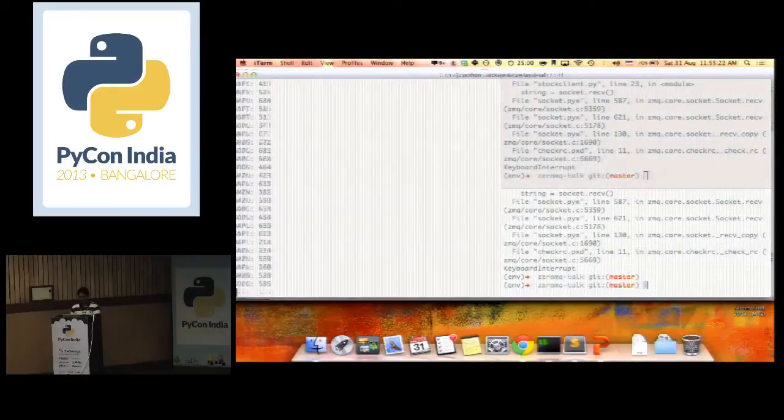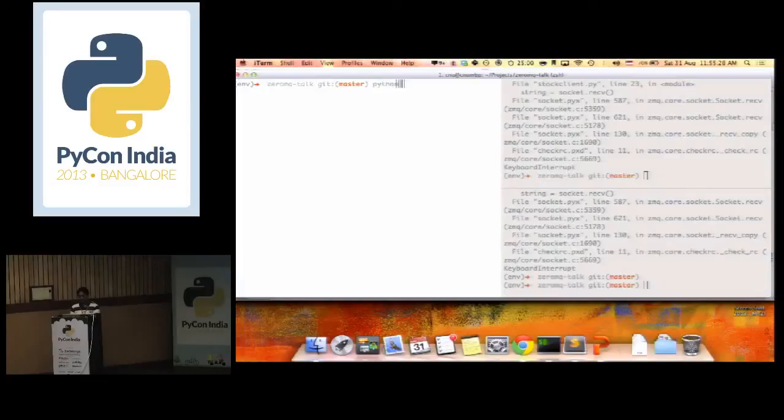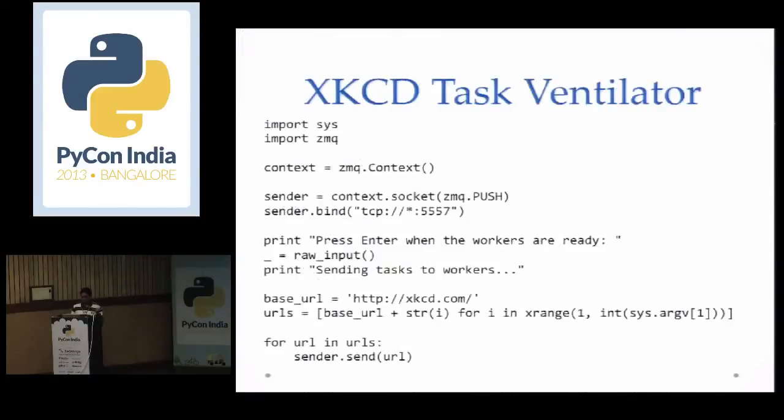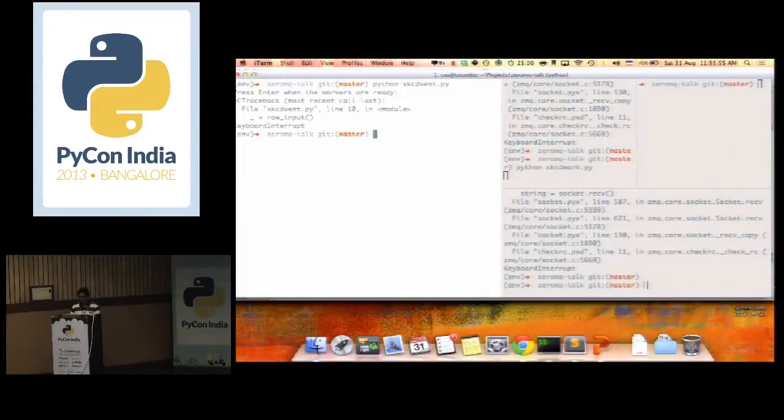Let's do a quick demo for that. Python XKCD ventilator. I started the ventilator, and I need to start the workers, and I will start two workers in this example. Python, one second. The ventilator requires a command line argument, so I will kill this and select the first 10 comics. This worker is already started. I am starting the second worker, and I am starting the sink.